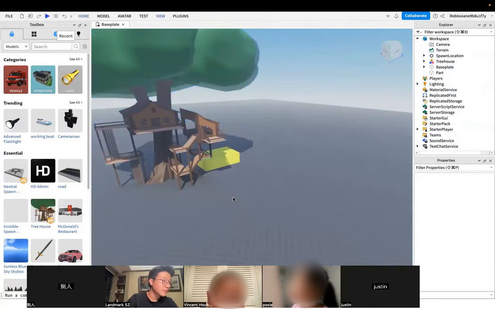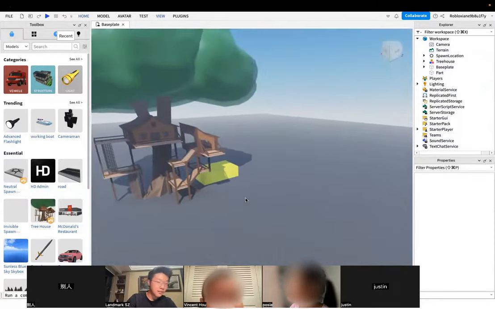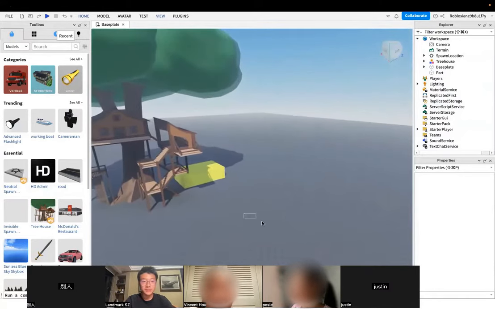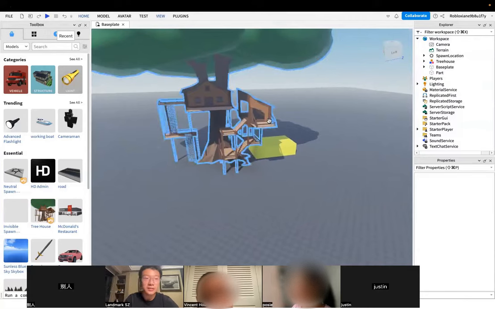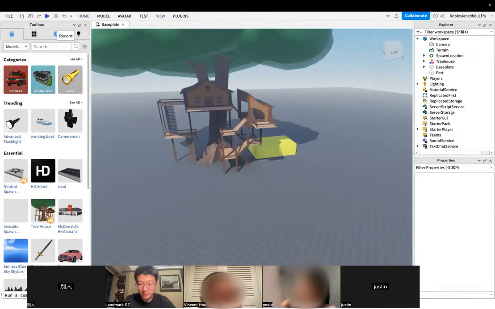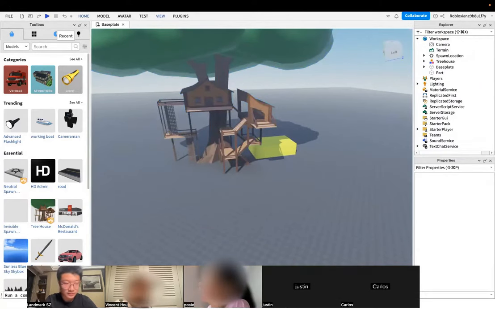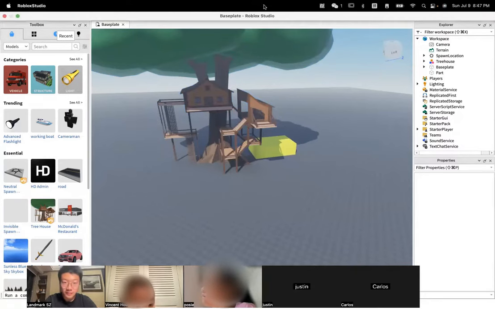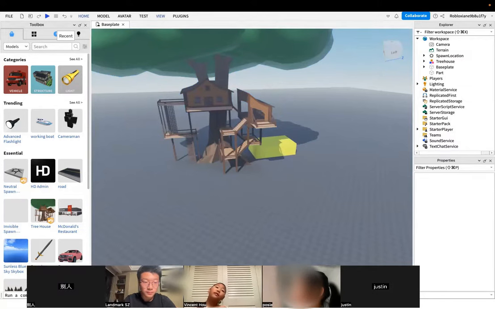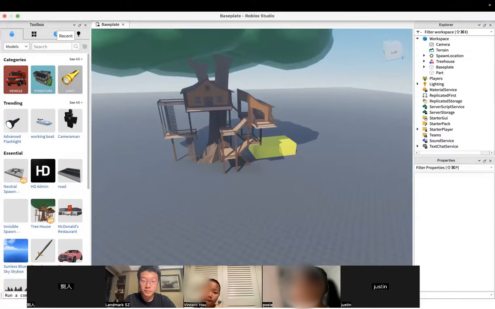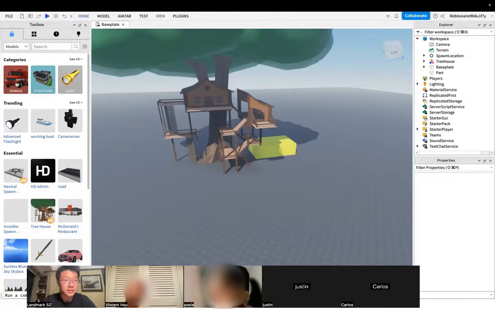I think that's it for the inside the Roblox Studio demo. If you have any questions, you can ask me right now, so then I can help you solve it. Is there any questions? Justin, Carlos, Vincent, any questions? How do I change it into English? Oh, you want to change into English?